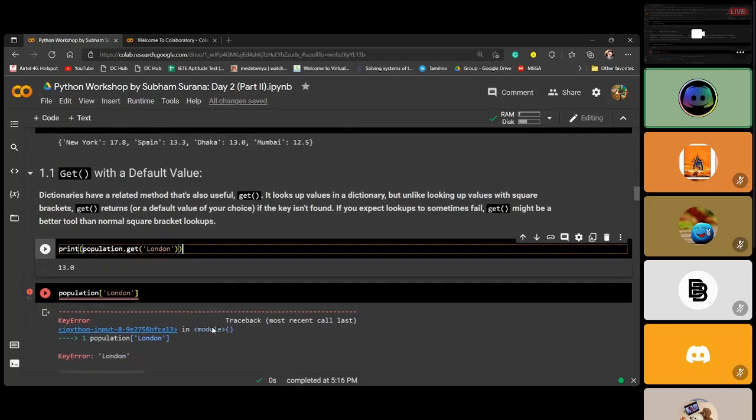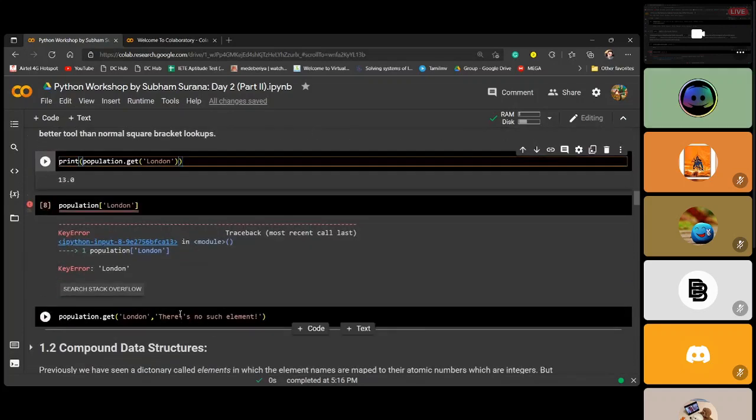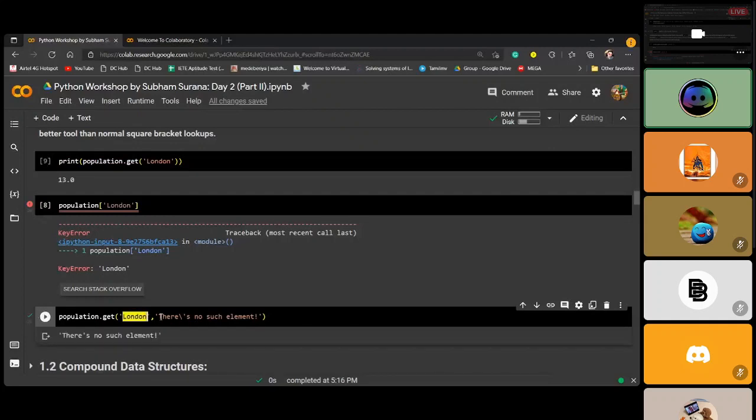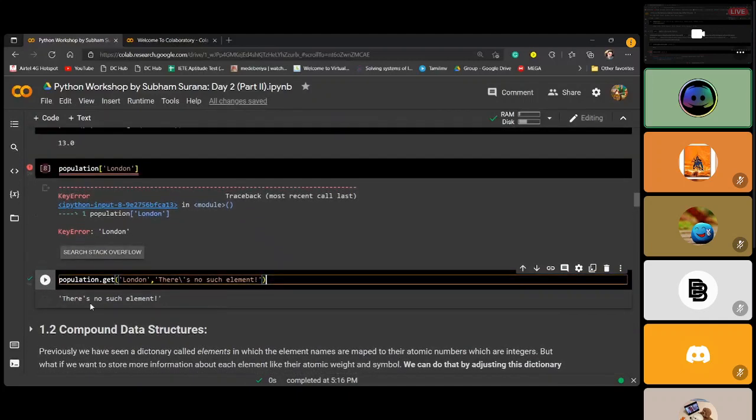Let's make it London again. Alright, so see, there's also one more way. If you want, you can generate your own output. You can say that there's no such element. Like if London is not present, print that there's no such element. So it makes your program much more user friendly, because now your program is also responding that maybe this data is not present in my data. So I hope this is clear.